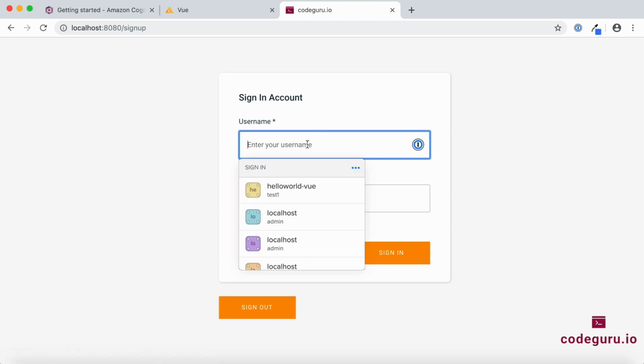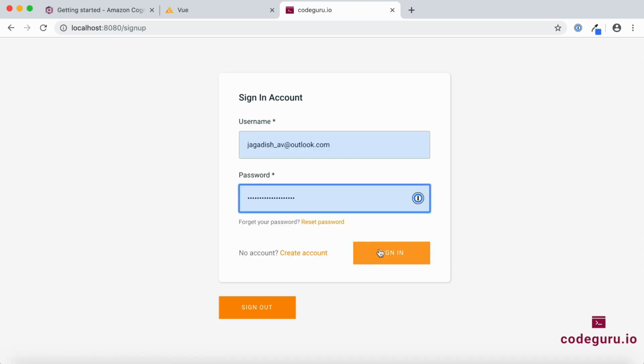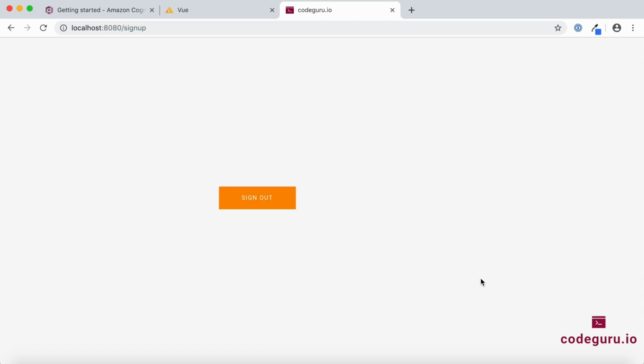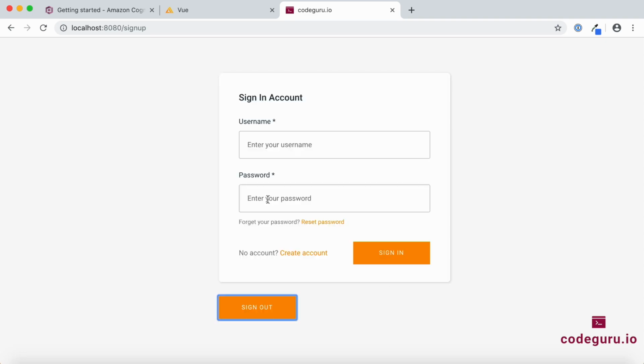Let's try logging in once again. If I sign in, you see it is doing some work, but it doesn't give you any feedback like it is loading or talking to the server. If you want to customize that, you can't do it with the predefined component provided by AWS. That's one more shortcoming.